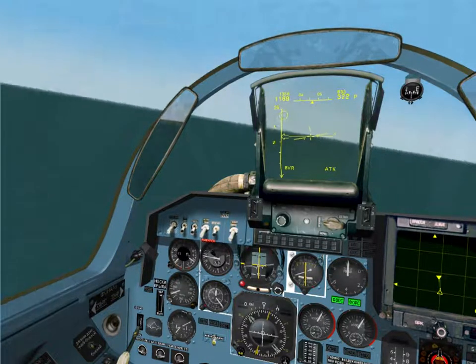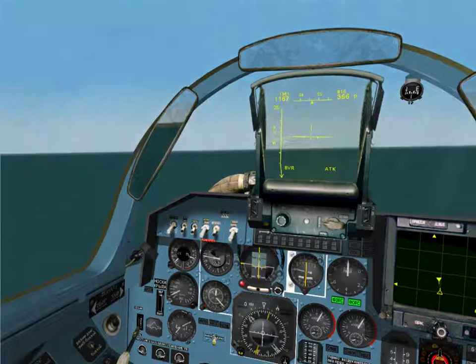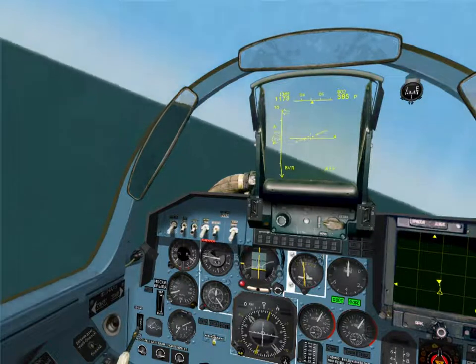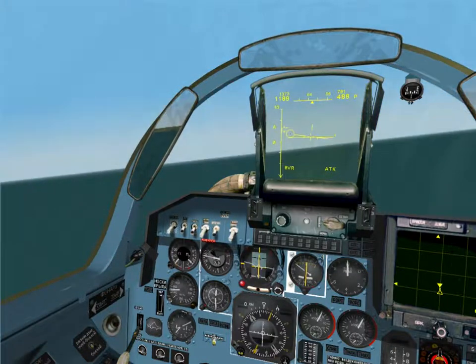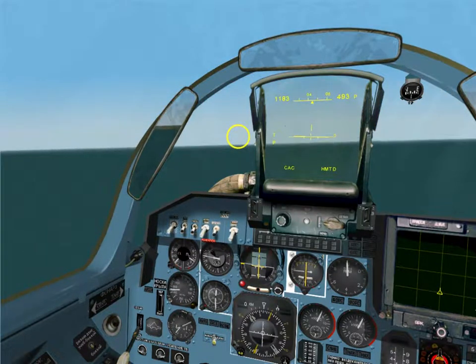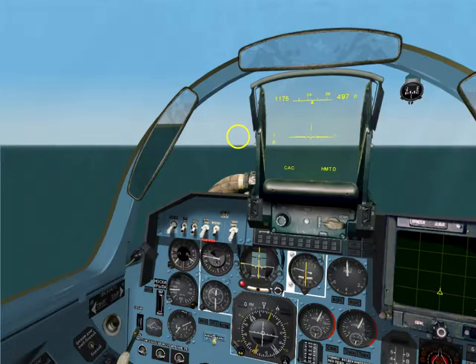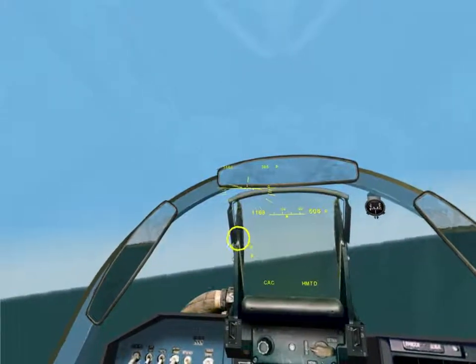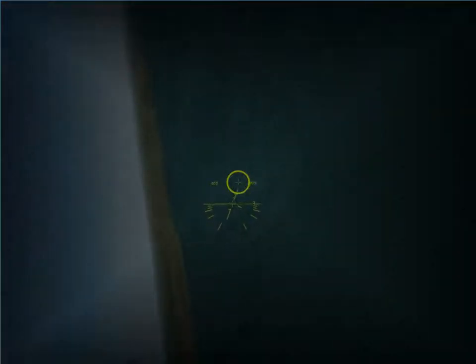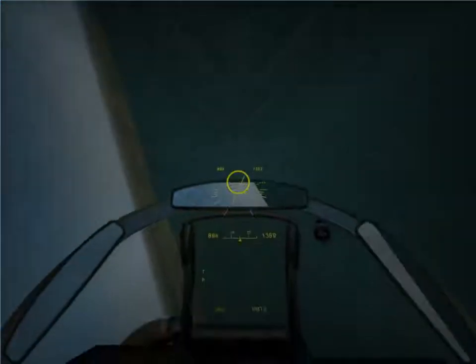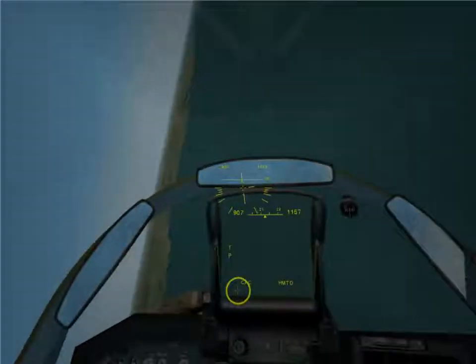Okay, by going into beyond visual range and locking him up, we can see exactly where he is. It's visual now. I'm going to switch to helmet mode. Use keypad delete to padlock. Maximum G. Okay, now we know he's on our lift line. All we have to do is pull back on the stick and we can bring him into the HUD.